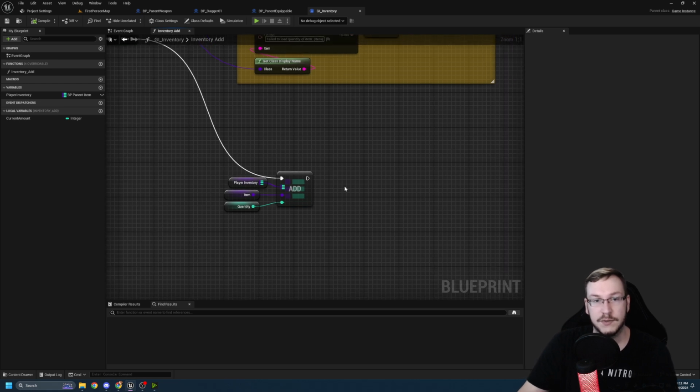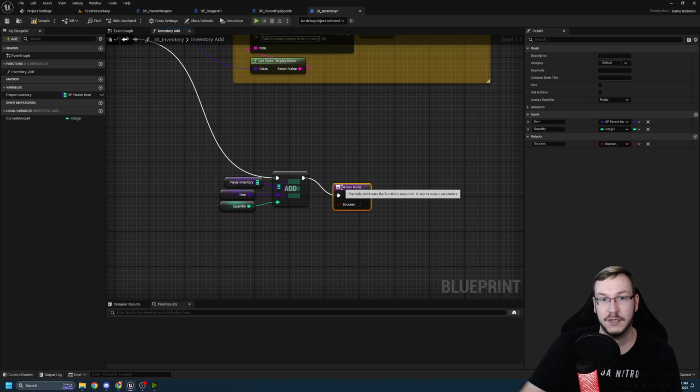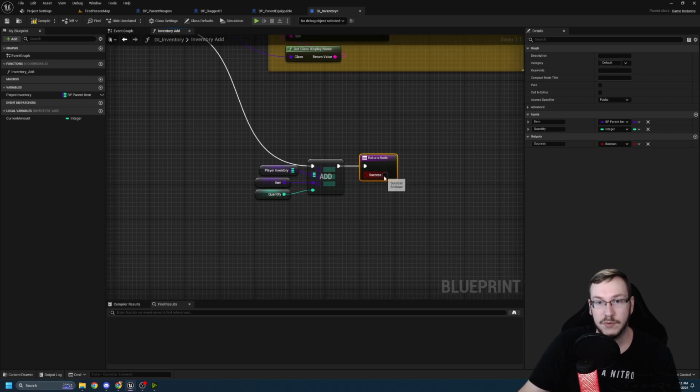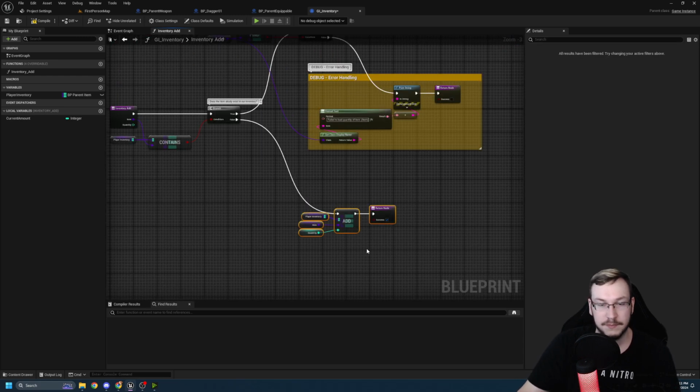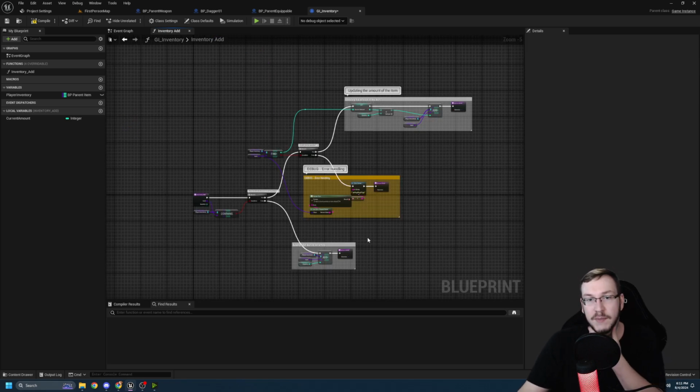And we need to add a return node. So out of the execution pin, I'm just going to type in return node. And in this case, it would be a success. Grab it, comment, adding new item to inventory. And there you go. You made your first basic function for your inventory.